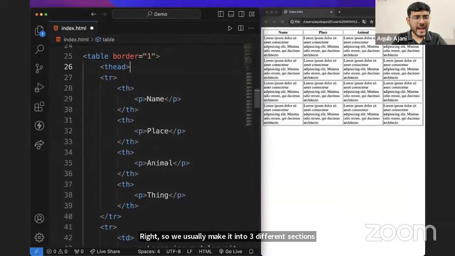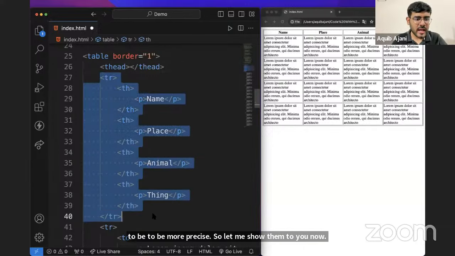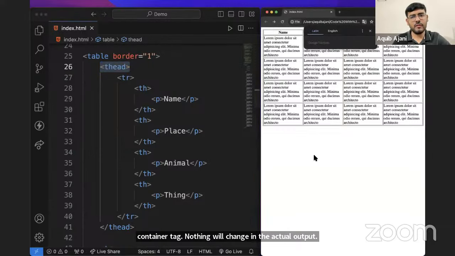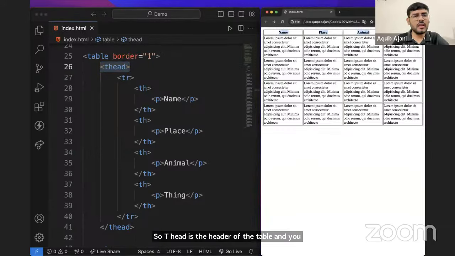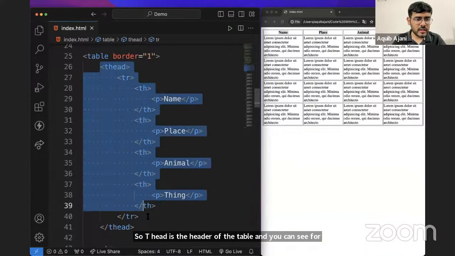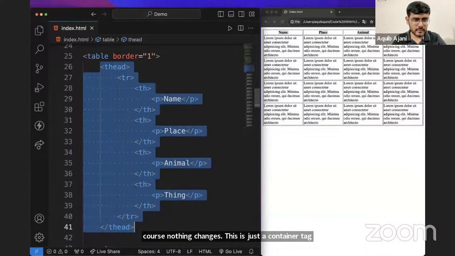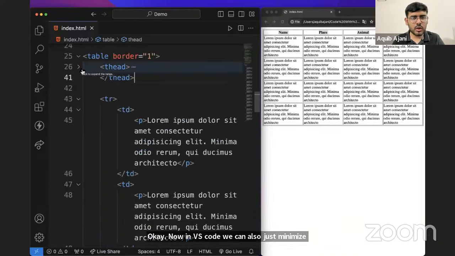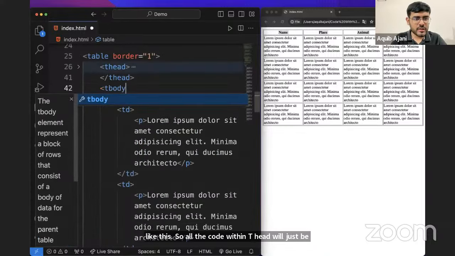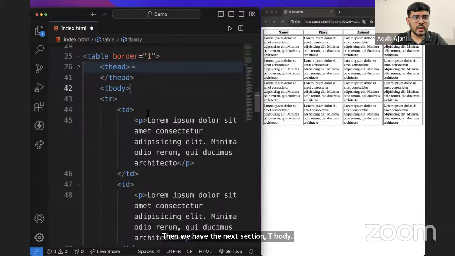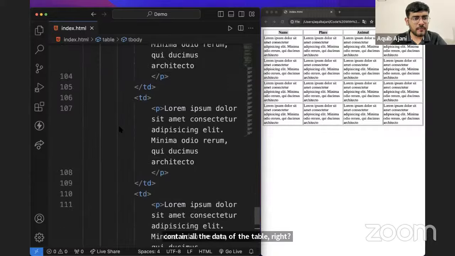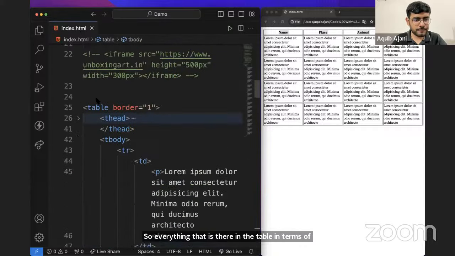We have something called thead. Again, this is just a container tag. Nothing will change in the actual output. So thead is the header of the table, and you can see if I refresh, nothing changes. This is just a container tag, which we will use in CSS. Now in VS Code, we can also just minimize this tag like this, so all the code within thead will just be minimized for now. Then we have the next section, tbody. Tbody will contain all the data of the table. So everything that is there in the table in terms of data will go inside the tbody.